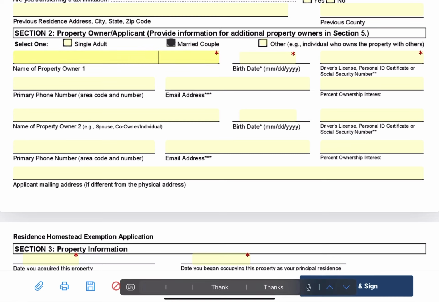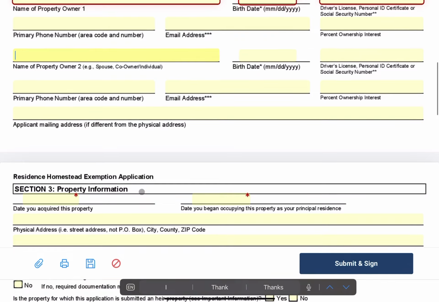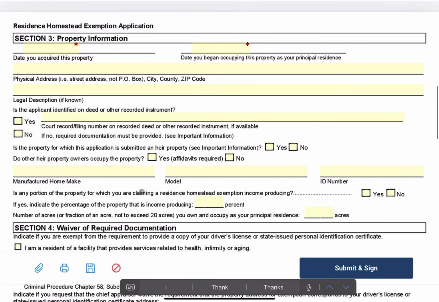And you're going to complete the name, date of birth, driver's license number, phone number, email address, and percent ownership. Same thing with the second individual who's on the title, who is applying for the exemption. Now moving on to section 3, property information, date that you acquired the property, date that you moved into the property, the address, the legal description.